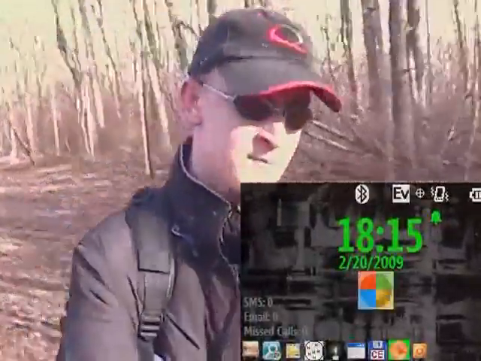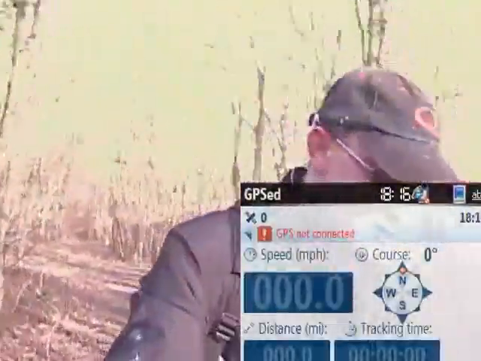Get it here. Tree, I will give you 5 seconds to let go of my camera. Ow.